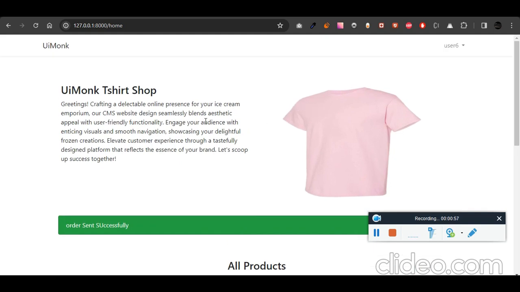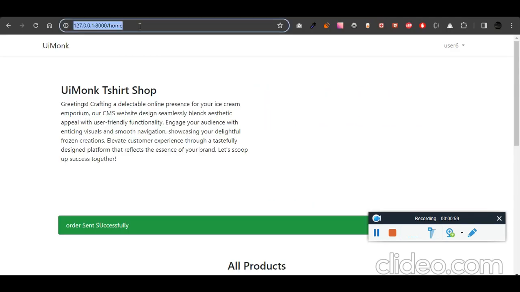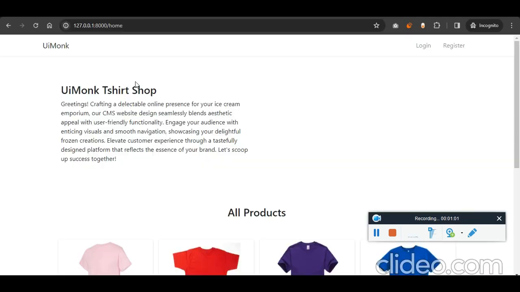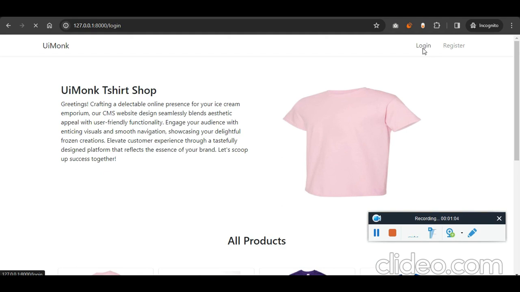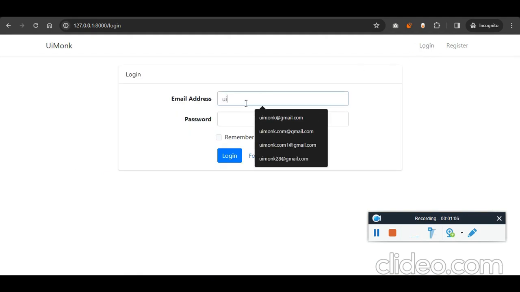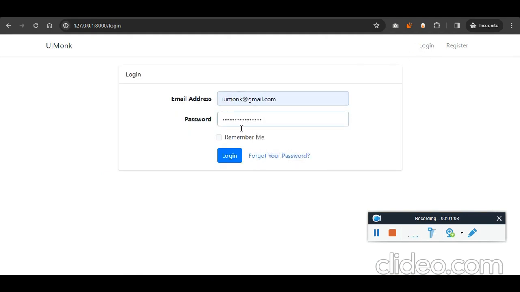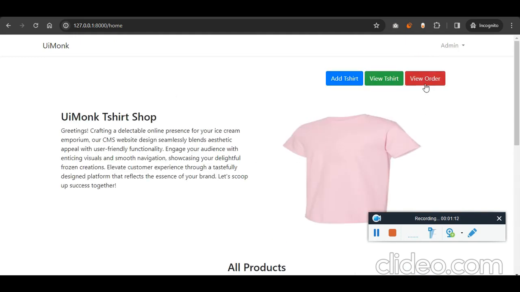Let me just get into incognito mode and let me just log in as admin. So to log in, you have to click on login. The admin username is uimonk@gmail.com and the password is same. Click on login. To view all the orders, you need to click on view orders.